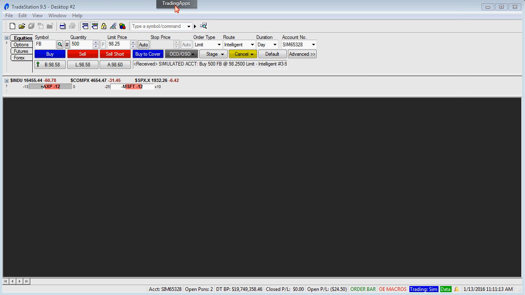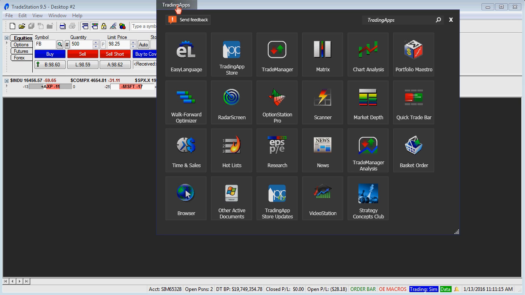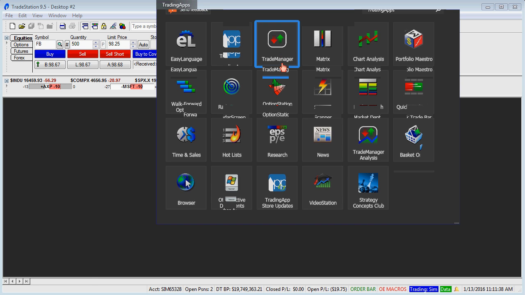In the trading apps tab right here on top, we have a tool called the Trade Manager. Now, do not confuse the Trade Manager with another button that we have here in the trading apps called the Trade Manager Analysis. That's something totally different. We're going to take a look at Trade Manager Analysis in a different lesson, but for now, we want to concentrate on this other button that is just plain Trade Manager. Let's go ahead and click on it.